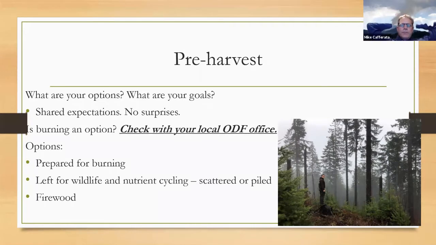And this really, as Rodney kind of mentioned at the beginning, the first thing that I think everybody needs to do is recognize that your discussion about burning really needs to start before you harvest. And there's some real good reasons for that. What are your options? And the other one is, what are your goals?